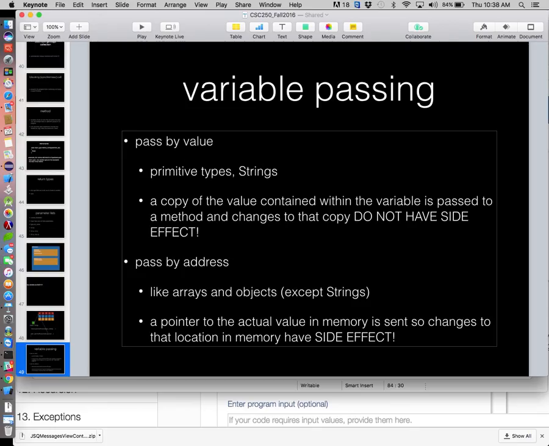Okay. And ultimately, from our perspective here, this comes down to, with the exception of strings, so put a little note in your head that strings are special cases. Everything other than strings: if the new keyword is involved, it's passed by address. If the new keyword is not involved, it's passed by value. Make sense? So if the new keyword is involved, we will have side effect. Be careful where you tread.